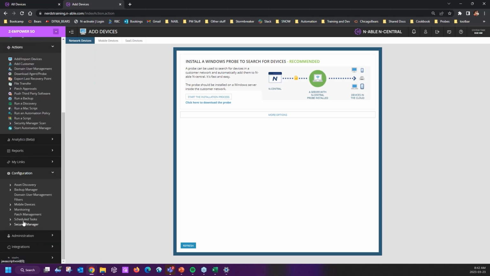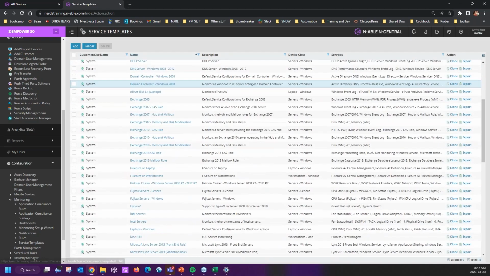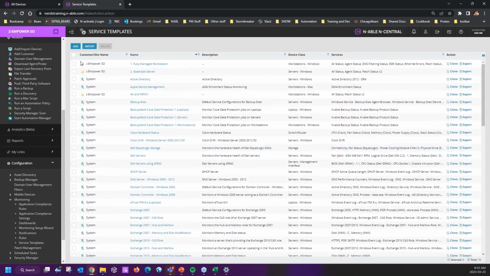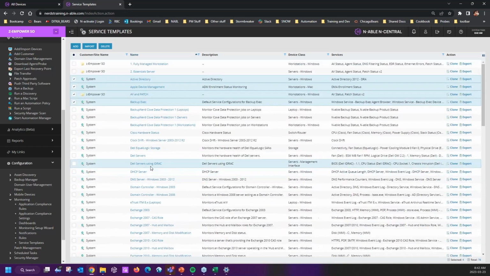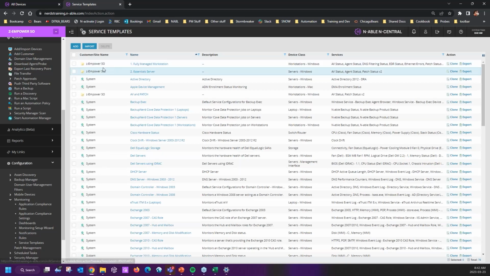So let's pretend, under monitoring, service templates. This is basically what we throw at you, but it doesn't have to be. We could even go ahead and delete all of these if we wanted to. I don't recommend it unless you have a very, very deep knowledge of how And Central works. But this is where I have put together the fully managed workstation, the essential server. It could be a fully managed server, but you can define your service templates to be these bundles of what exactly you need them to be. So again, service templates.